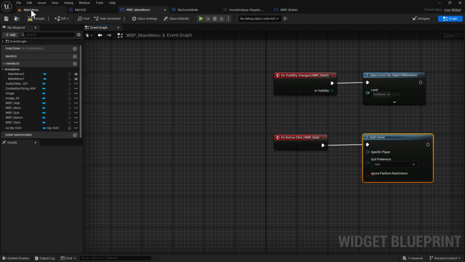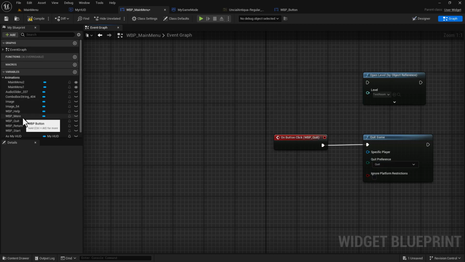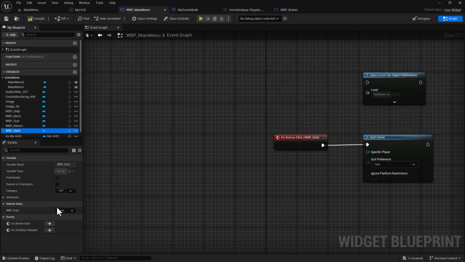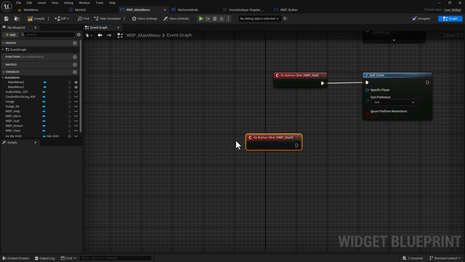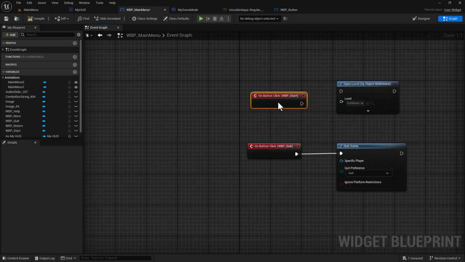So now, in a sense, these two buttons work, but there's going to be a problem. Oh, this says On Visibility Changed. That's not what I wanted. Let me go back to that start button here. On Button Clicked is what we wanted. Okay. Sorry about that. My mistake.